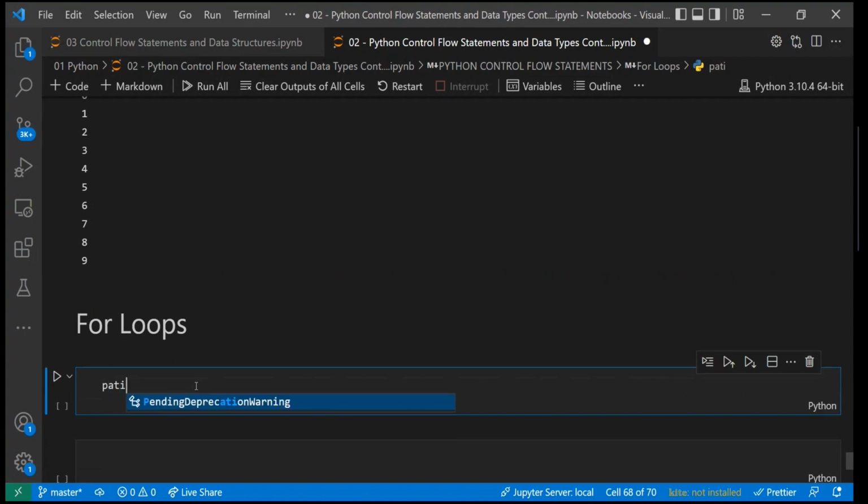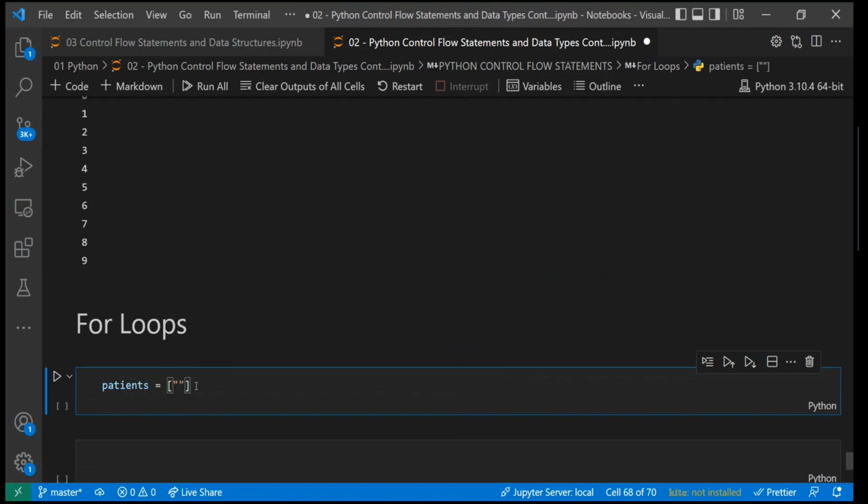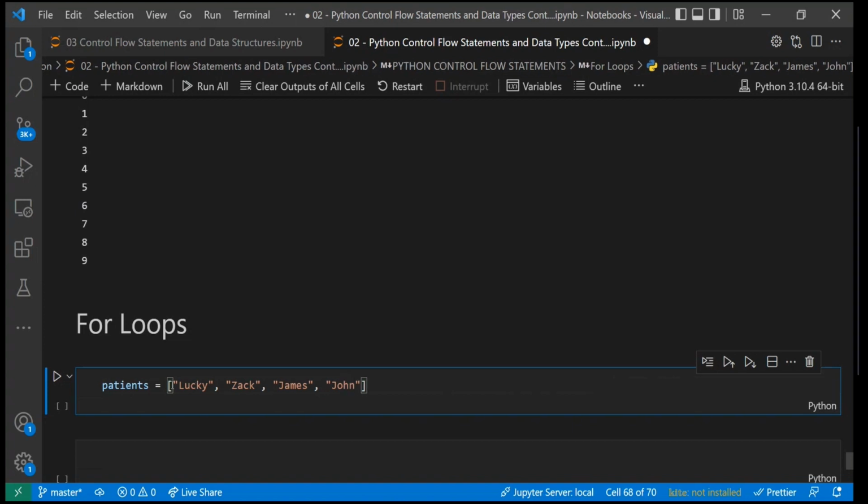Let's say patients, okay, and then we have, let's say, Lucky, we have Zag, we have James, we have John. So square brackets are arrays. When we go to data structures, I will show you what we mean by that. I'm just giving you an example, but we'll be starting data structures this week. When you get to data structures, I will show you what an array is. So what you are seeing is a typical example of an array.